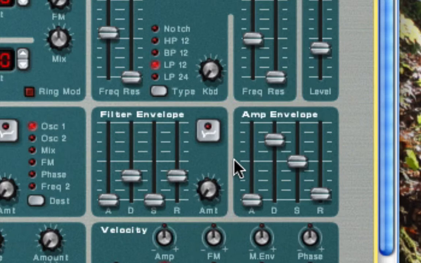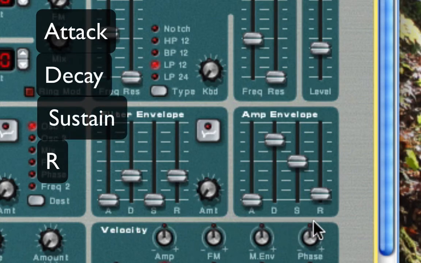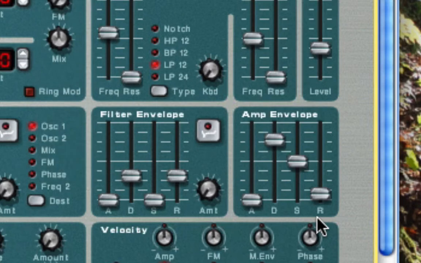The envelope has 4 parameters, A, D, S, R. That stands for attack, decay, sustain, and release. Every envelope is going to have those 4 parameters. They might have more parameters in addition to that, but those are always going to be there. Those are the basic 4: attack, decay, sustain, release.